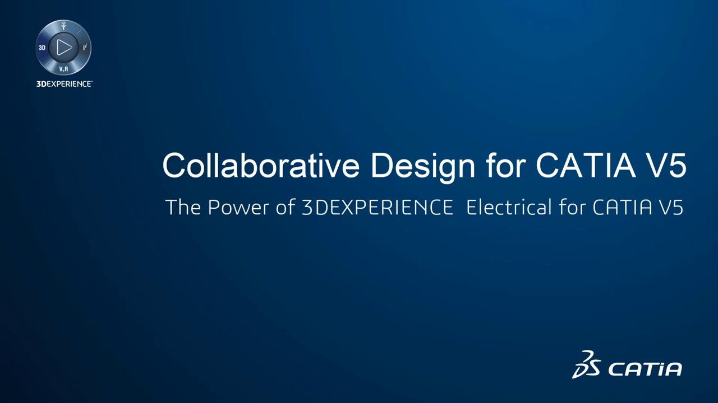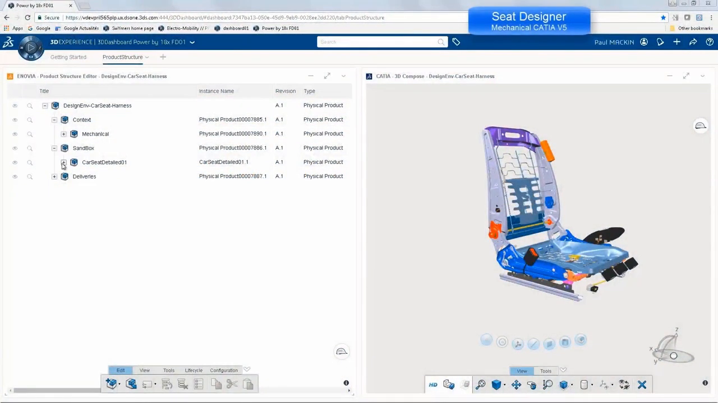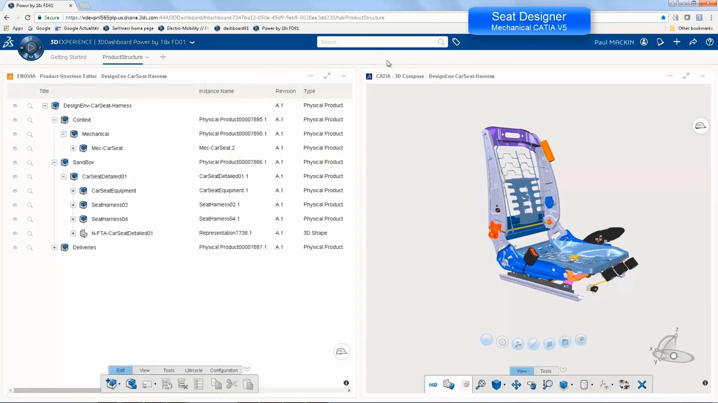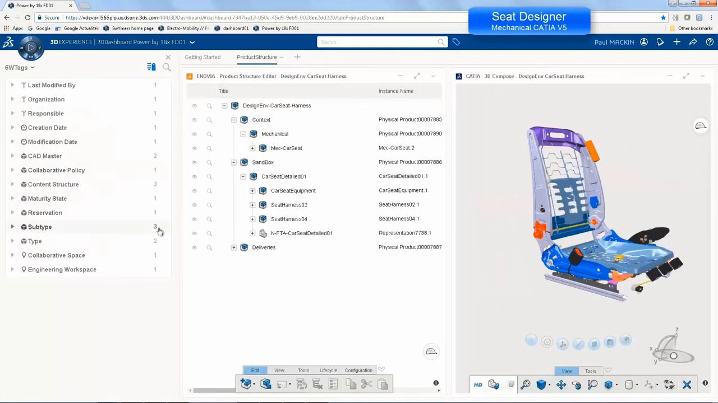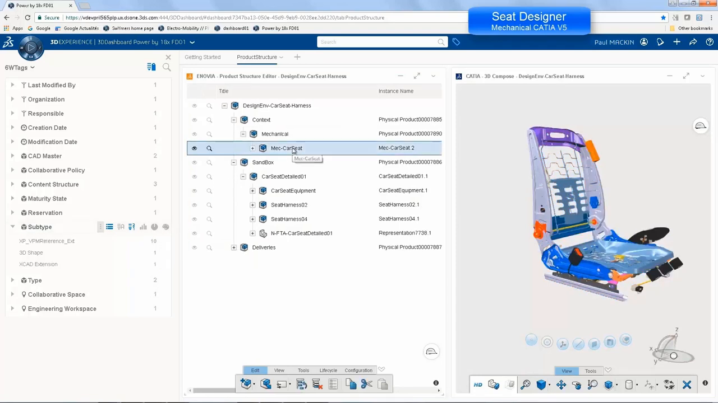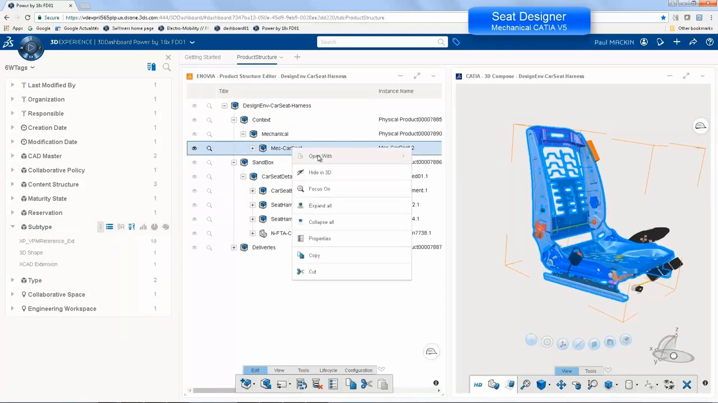In the following demonstration, we'll see how PLM Collaboration Services opens up the power of 3D Experience platform for collaborative electrical systems development. We'll use the example of a car seat where the mechanical structure is designed in CATIA V5 and the electrical harness is designed using 3D Experience CATIA. We start with a CATIA V5 user using the 3D Experience platform where all the data is stored. We can select all the data, visualize the data created in V5 and in 3D Experience.